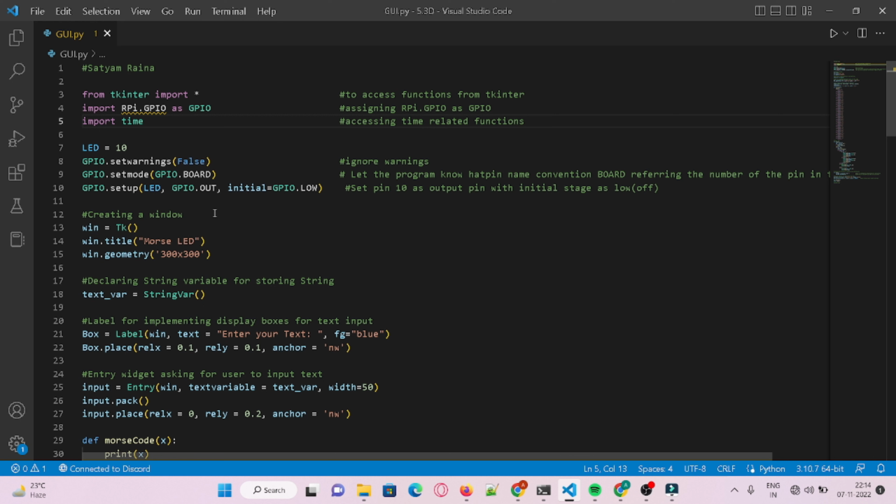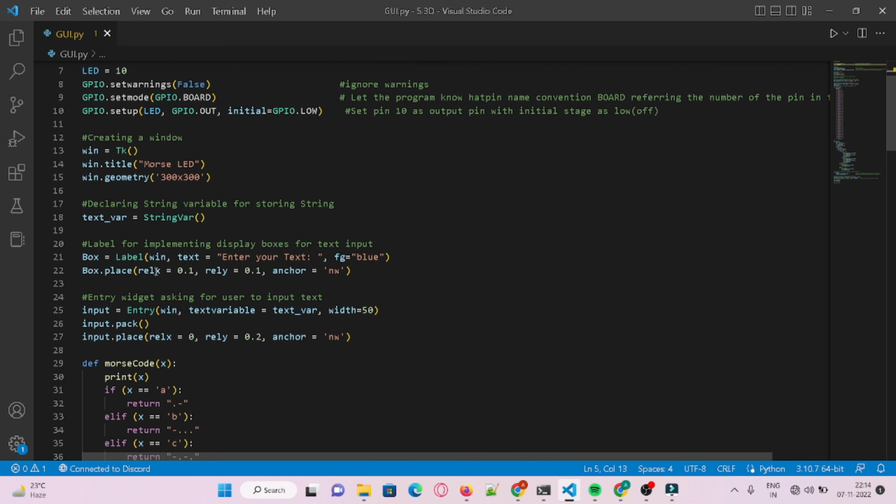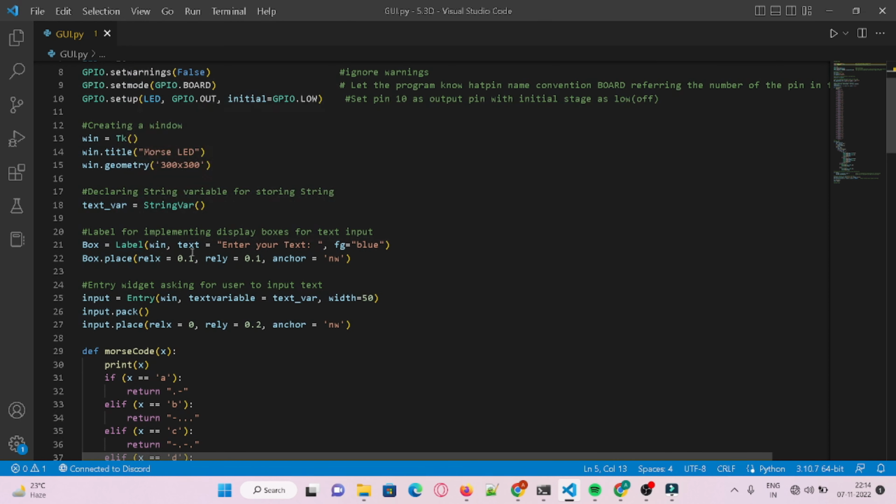And we create a window by the name win using Tk, which is a function from the tkinter library. The title name of the window will be Morse LED with the configuration of dimensions 300 by 300, declaring a string variable for storing the string that will be inserted by the user in the text box, using a label for implementing display boxes. This will be the display box that will ask the user to input the text.